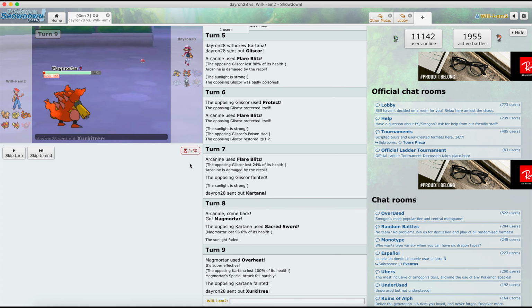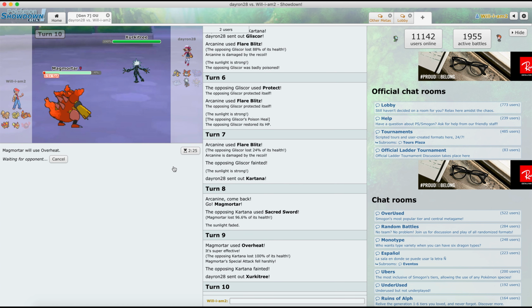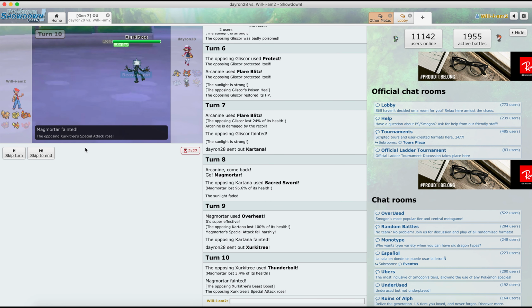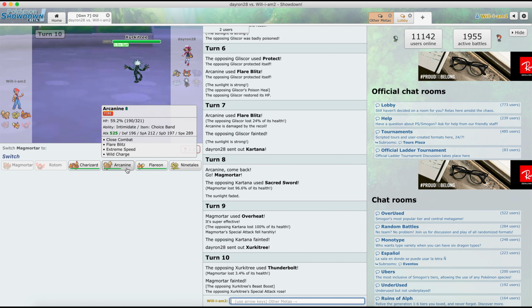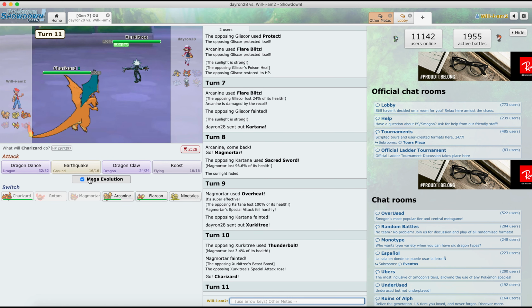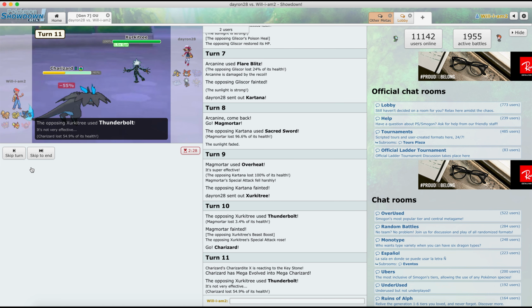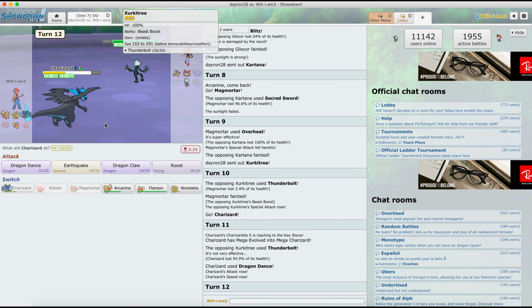Too funny, man. As he goes in Zugtree, and Zugtree does not look to be Specs, so I'm just going to go for another Overheat. But he is Scarf, so I just gave him a free Thunderbolt. And that sucks, because, well, I do have Charizard here, so he doesn't know that I'm the Mega Charizard. So I'm just going to show him right now that I'm not scared of Thunderbolt. But he still did hit. Holy crap. Hopefully I'm still faster.